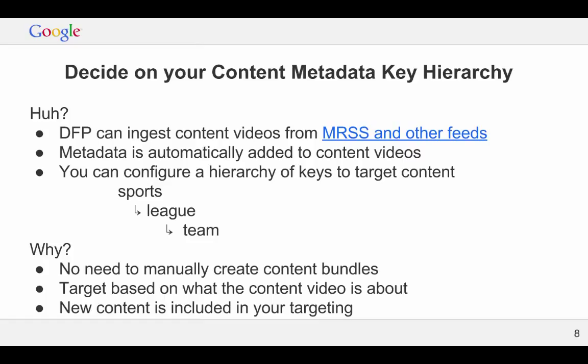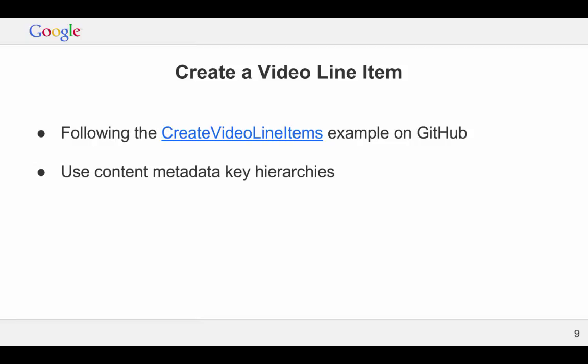And the best value, in my opinion, is if you add new content, it automatically gets included in your targeting. So if you add a new video about Duke or about Kentucky and the NCAA tournament, ads will start serving to that if you have line items that are targeted to those. You don't have to worry about updating any targeting when you add new videos because you're targeting on IDs or anything like that.